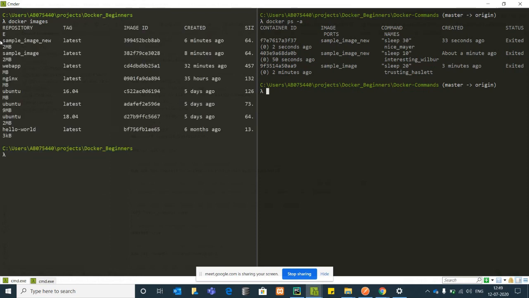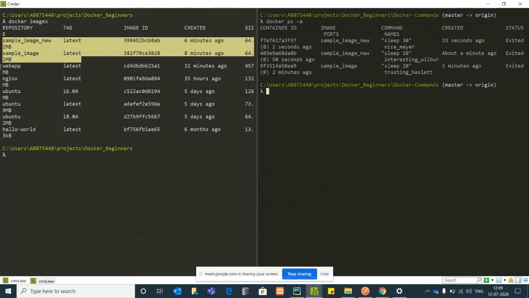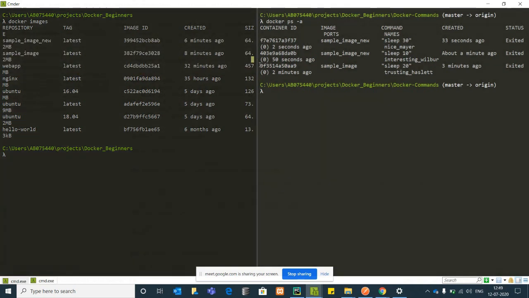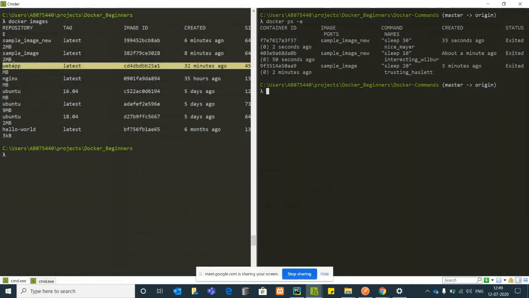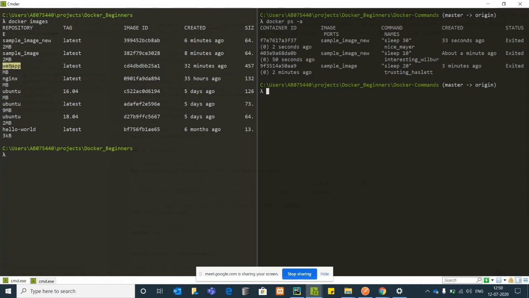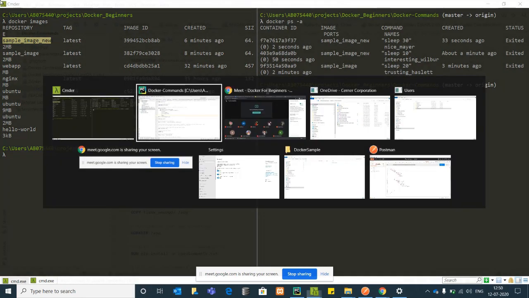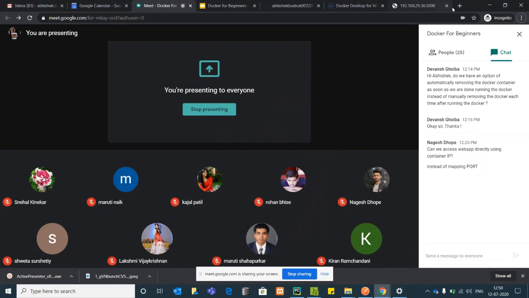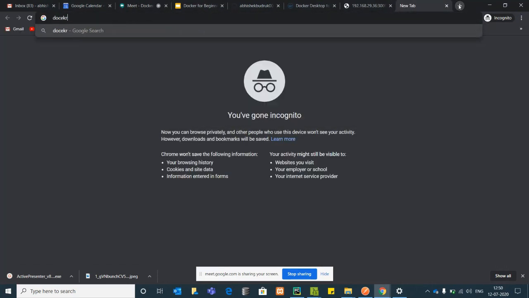Now these images are also created using a Dockerfile, and this image is also created using a Dockerfile. That means this image is not available on Docker Hub, because I need to push the image to Docker Hub, and only then you can have it. So how to push this image to Docker Hub? We can see it now. First, I'll tell you about Docker Hub.